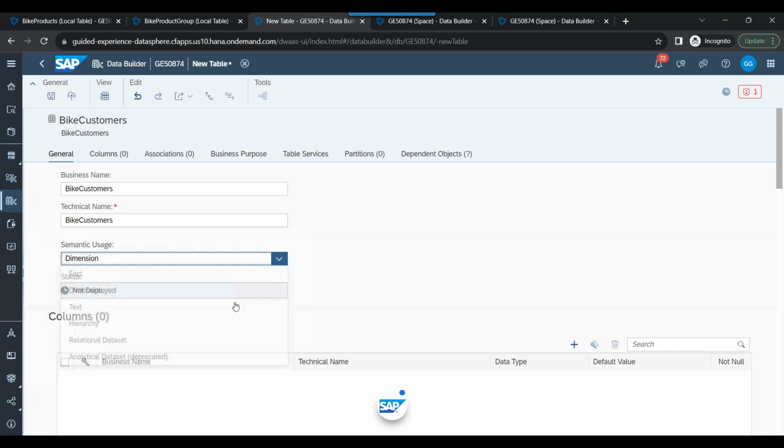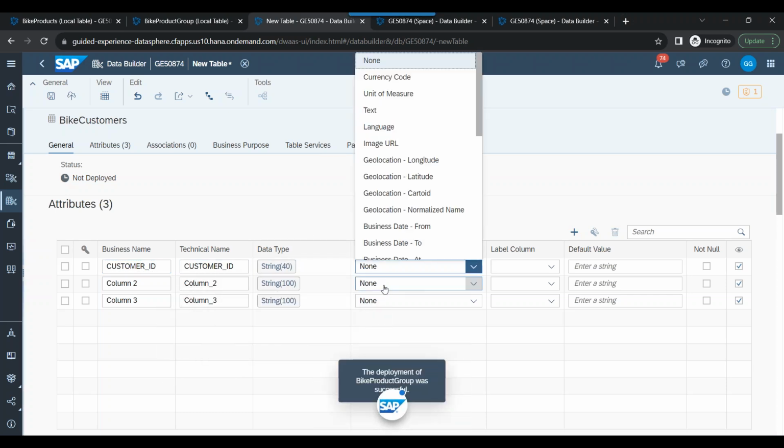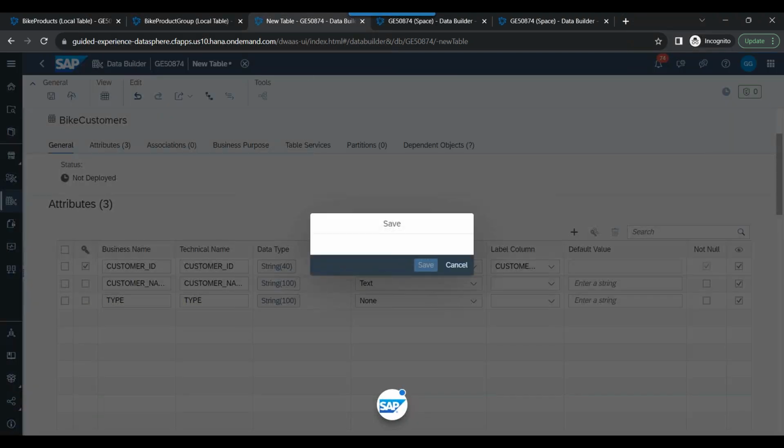I will make it a dimension already. Add customer ID, character 40, customer name, and customer type. Is it retail customer, wholesale customer? What type of customer it is? Make customer ID as a key and deploy the table.